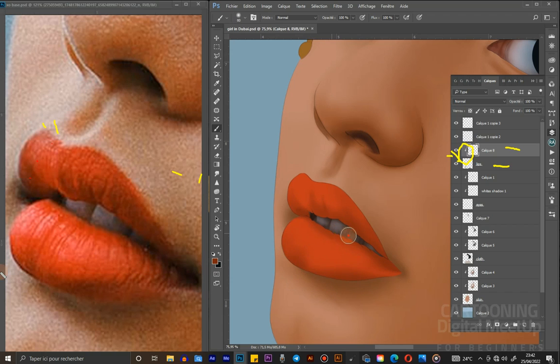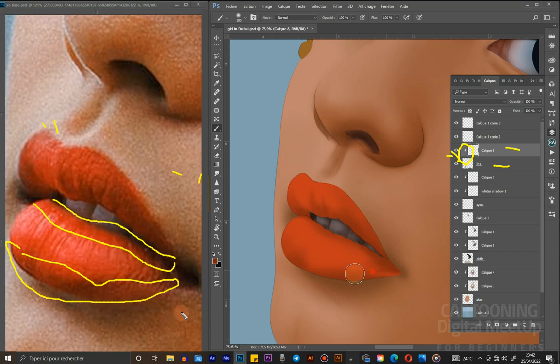So I'm seeing there are some shadows here, all over there, shadows here, all over there. Here are darker shadows here too.